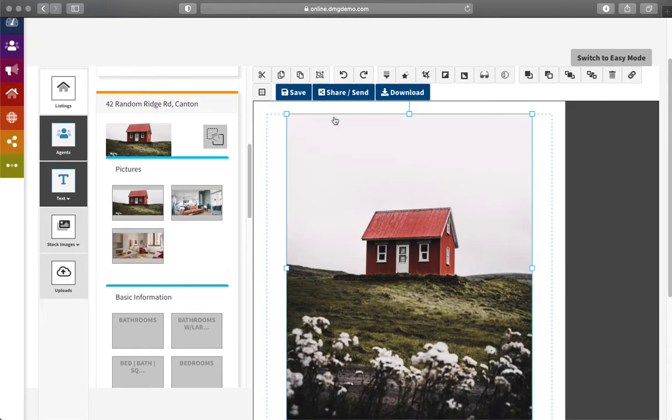Now, since we have an image up, you can see that all of our context items have changed up here. So we still have the ones we had before: cut, copy, paste, undo and redo. Also, all of our moving forward and back options are still here. But in addition to those, we have all of these context-based options that are specific to images.